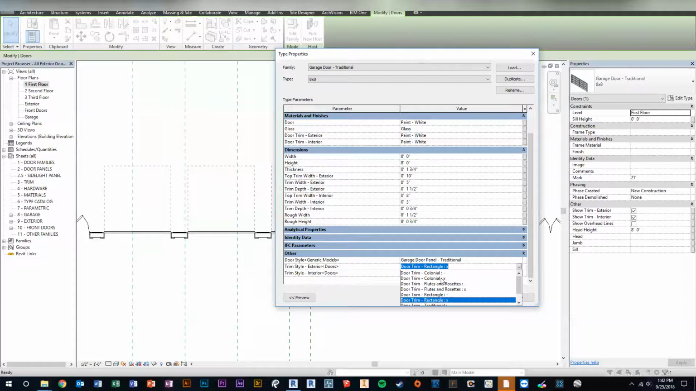You can see I have an X for exterior and then just a hyphen for the interior. So since we're changing the exterior side to colonial, we'll hit colonial X. And then for the interior, let's say we do something else. Maybe we want flutes and rosettes. So we'll pick flutes and rosettes, but we'll pick the hyphenated one because that's interior. If we click OK, it will make the changes and I can show you what that looks like.